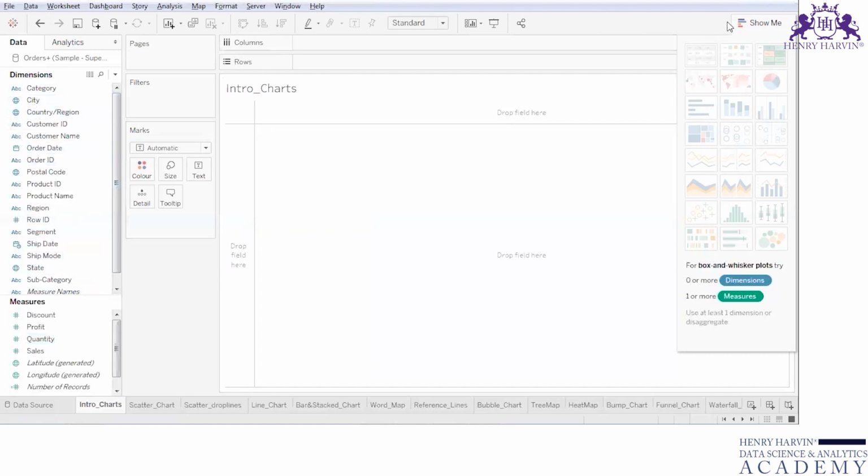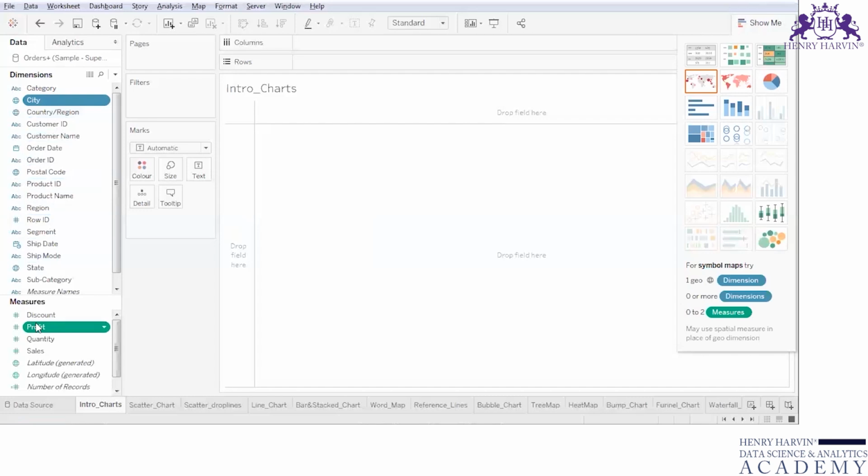That's why it's not giving me any default charts to take. Now I'll do one thing. I'll select the field city over here, and I'll press the Control key and also select the field profit. So I have selected these two fields, and based on my selection of a discrete and a continuous variable, it is giving me suggestions. It's saying that since you have selected a geographical field, you can create a map, that is a symbol map. You can create normal maps, pie charts, highlighted tables, heat maps, text tables, box plots, and also bubble charts.